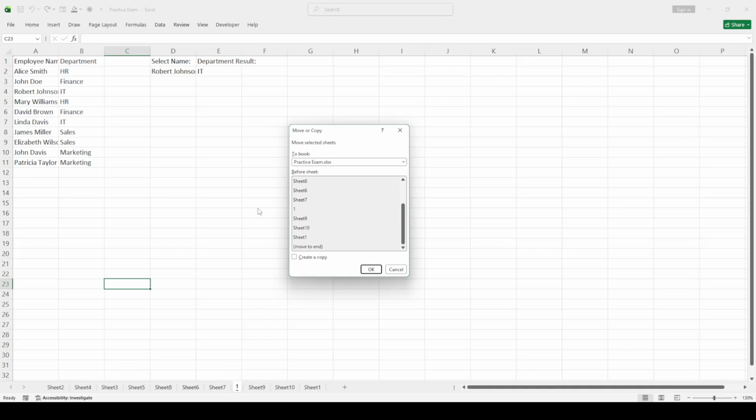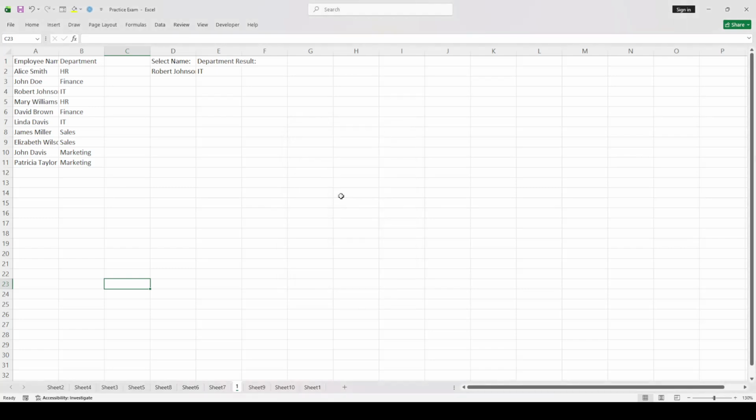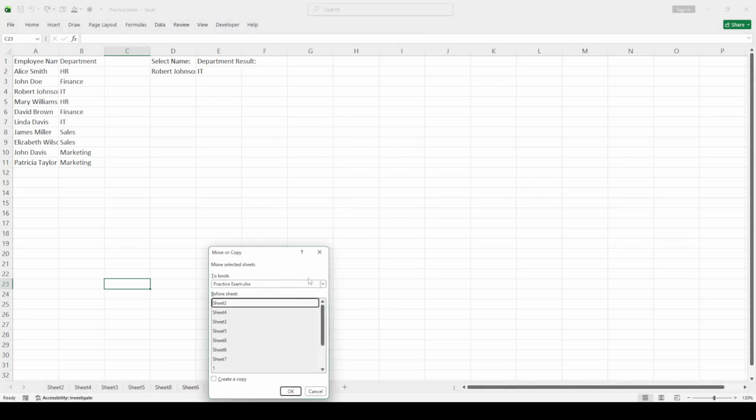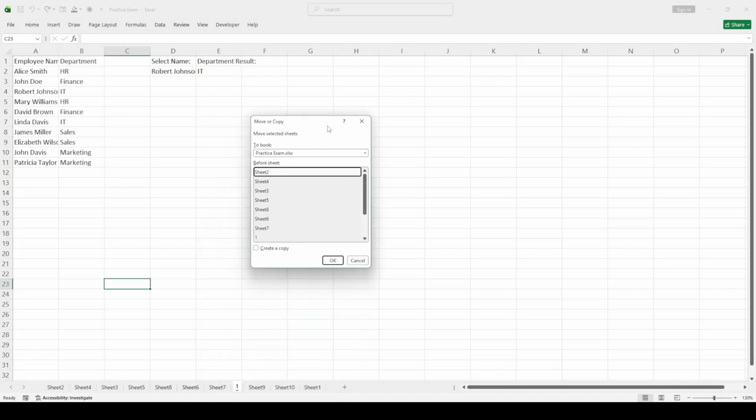Now that the Move or Copy dialog box is open, you will select the target workbook from the To Book drop-down list. This drop-down shows the workbooks that Excel can see right now. Choose the workbook where you want the sheet to go. Take a moment to confirm you selected the right destination file, especially if you have multiple workbooks open at the same time. Choosing the correct To Book is important because Excel will copy or move the sheet into exactly the workbook you specify there.